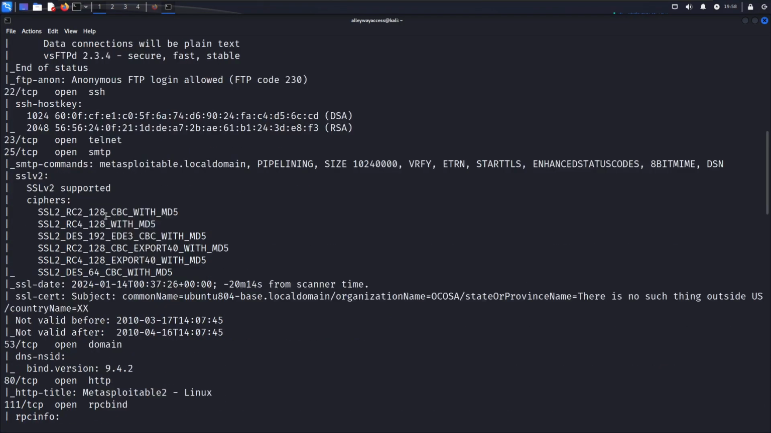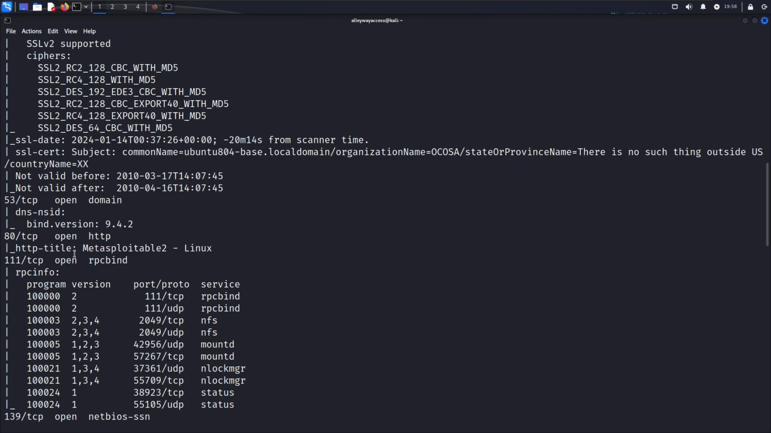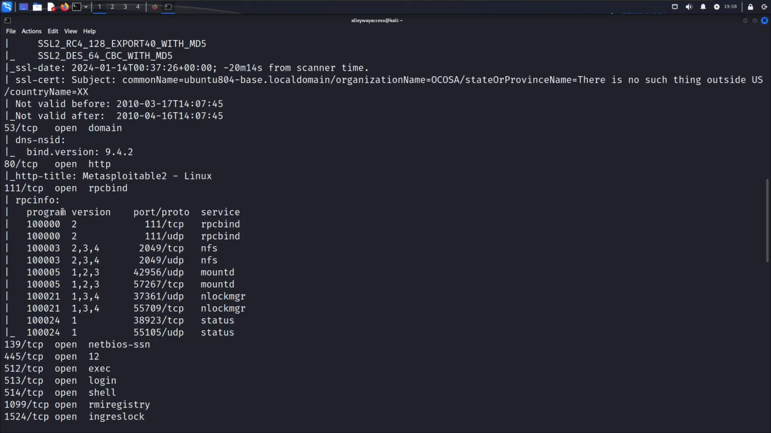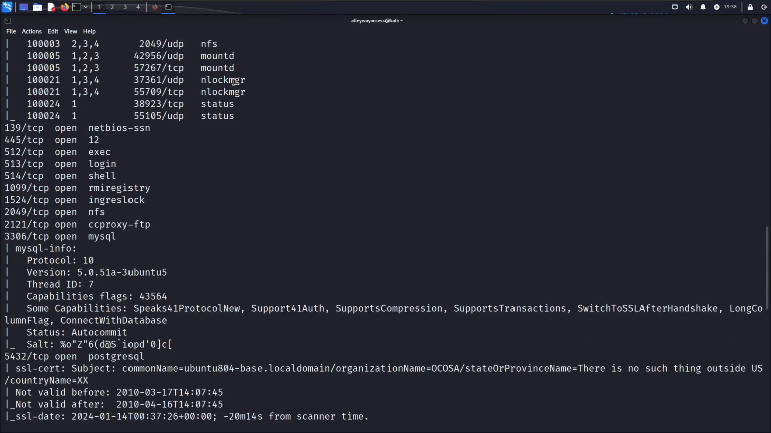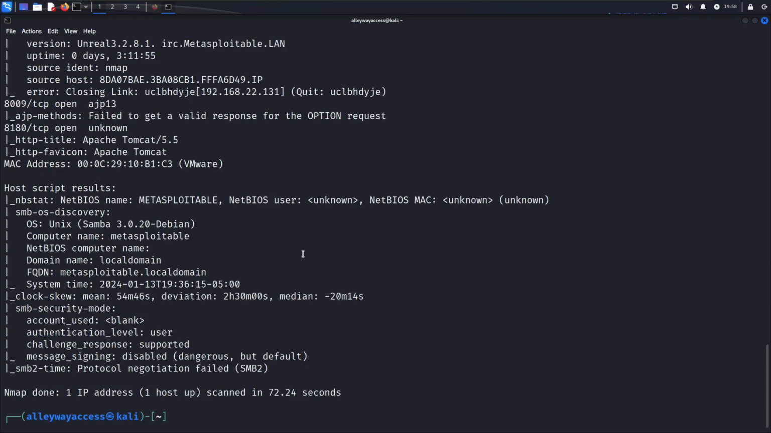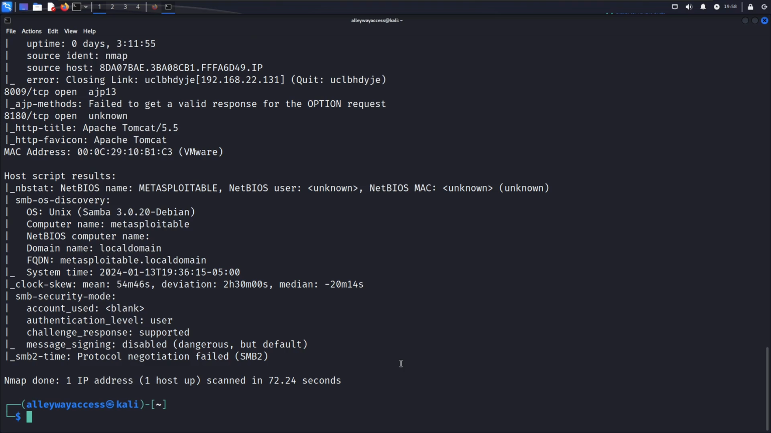SMTP, look at all this. We scroll some more. It tells you what's going on, the HTTP title. We see some stuff over here, some RPC binds, some mounts, NFS, all that kind of stuff. So that's just from running default scripts, okay? You can get a little bit pickier.